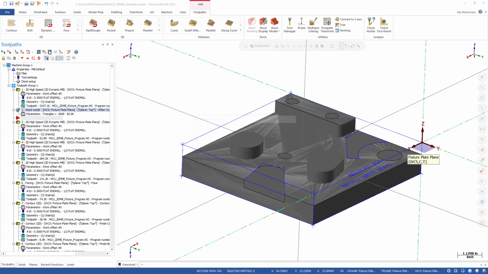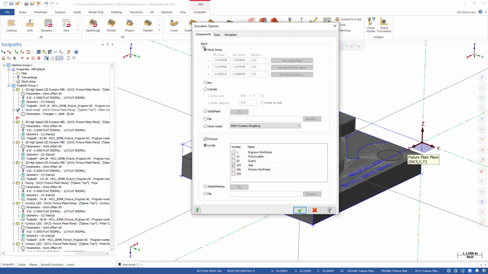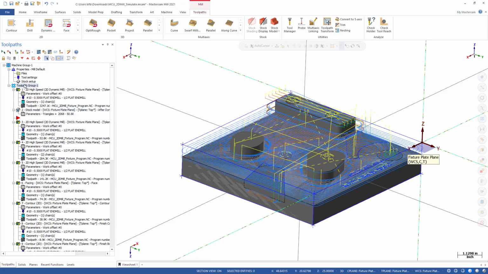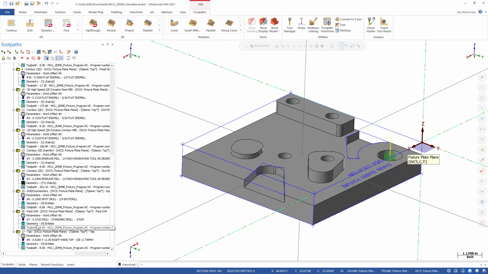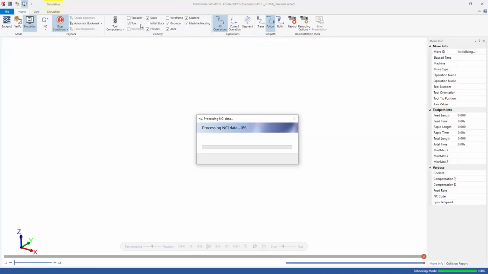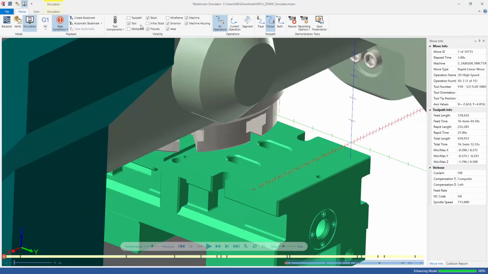So in our simulator options here, I'm going to choose the stock to be a stock model, and it's going to be called After Dynamic Roughing. Now if we select various toolpaths, specifically the ones after the stock model, we can simulate that in either the simulator or just in Verify. The process that we'll start with will be the stock model.